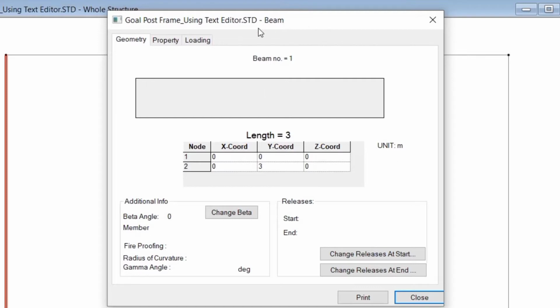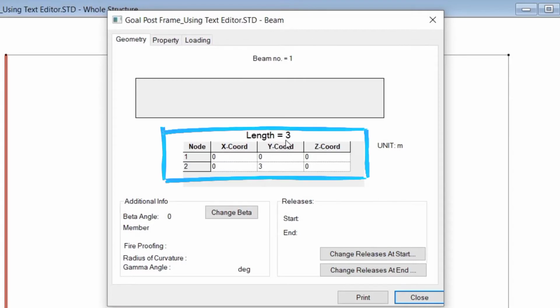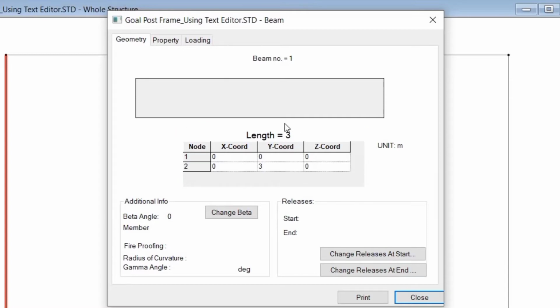pieces of information. The first thing that we see is the member number or beam number being mentioned as 1. We'd also see that the length of the beam is being mentioned, which is equal to 3 meters. You'd see the units has been specified here by the side, and also you would have the coordinates of the start node and the end node, and these coordinates too are consistent with this unit that has been mentioned here.